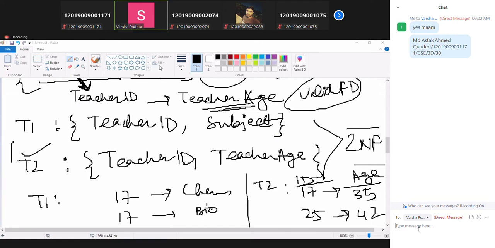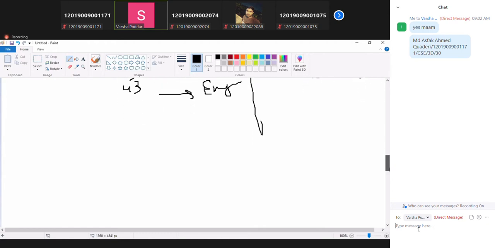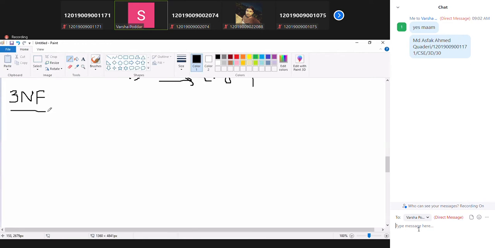Fine. So we can move to 3NF. Now, what are the conditions of 3NF? See, from 3NF, the things are a bit problematic as you go on in the hierarchy. So in 3NF, third normal form.